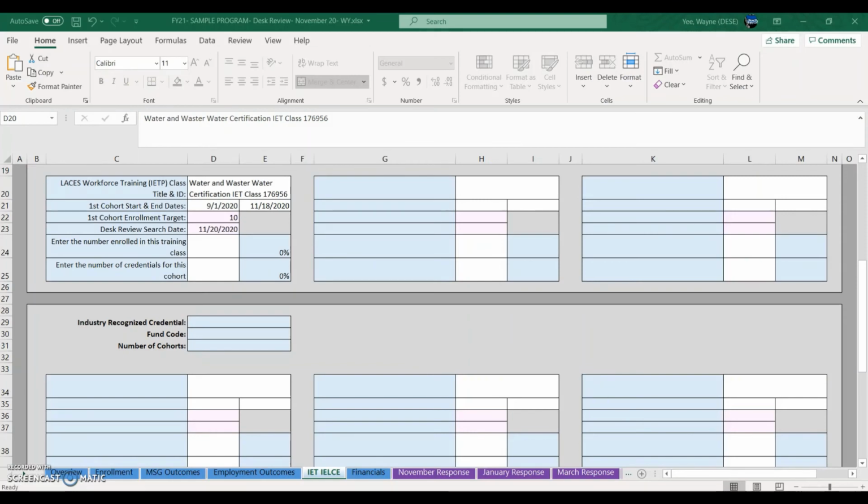Also, a small thing about credentials. Let's say, for example, this example program, you saw that they had 8 students enrolled in the training class, but 0 of them got credentials. Notice that the test review date is 2 days after the class ends. Very oftentimes, especially in these times, it's going to be hard for students to test to get that credential, to get tested for that credential.